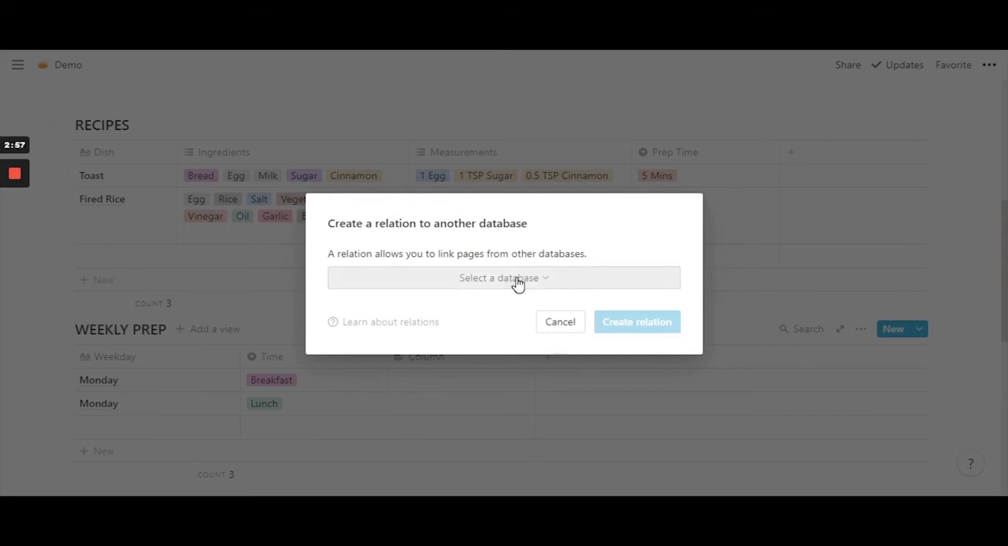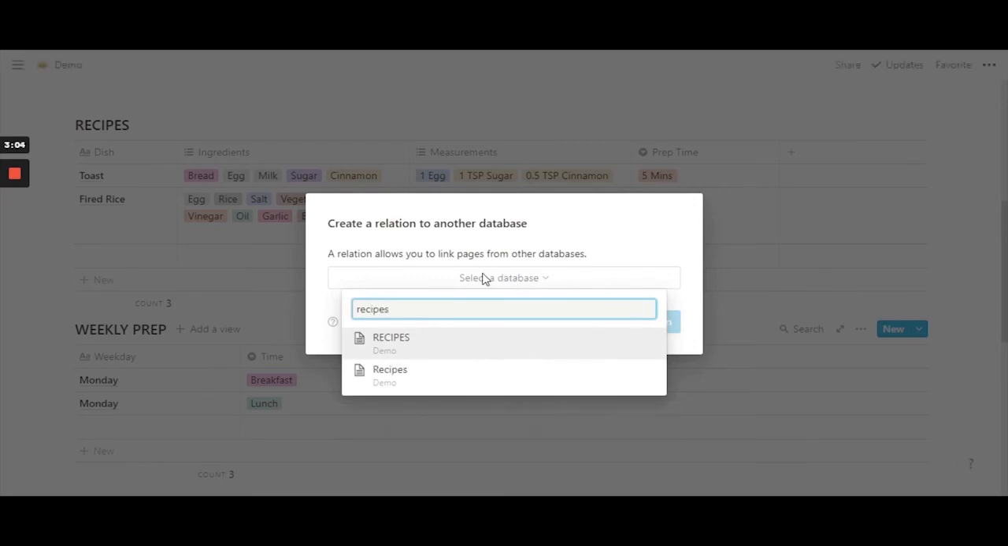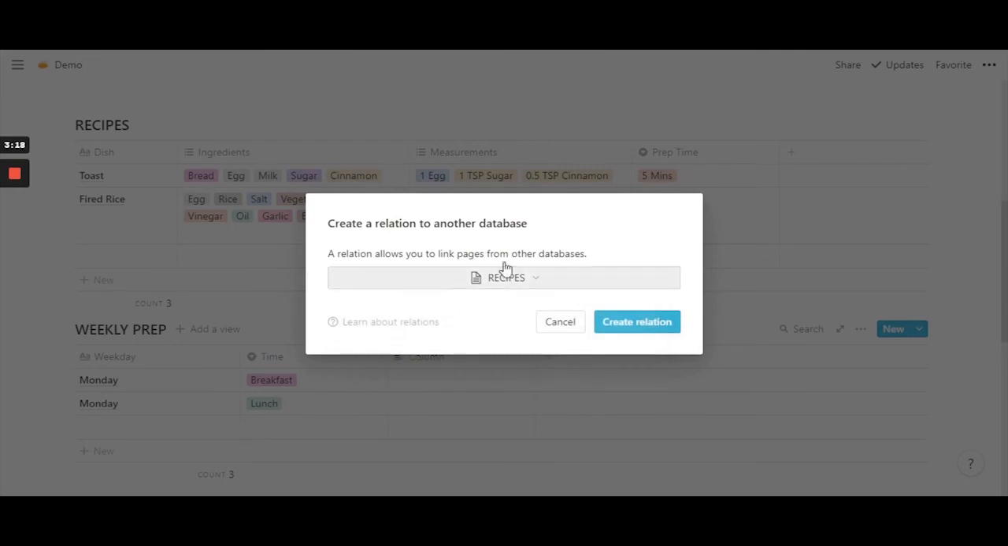All you have to do is click on select database and type in. So I'm going to be typing in my tabular column. Since we are in the current weekly prep database, we obviously want to choose the other database name, right? So it's right here. I'm going to click on it and hit create relation.